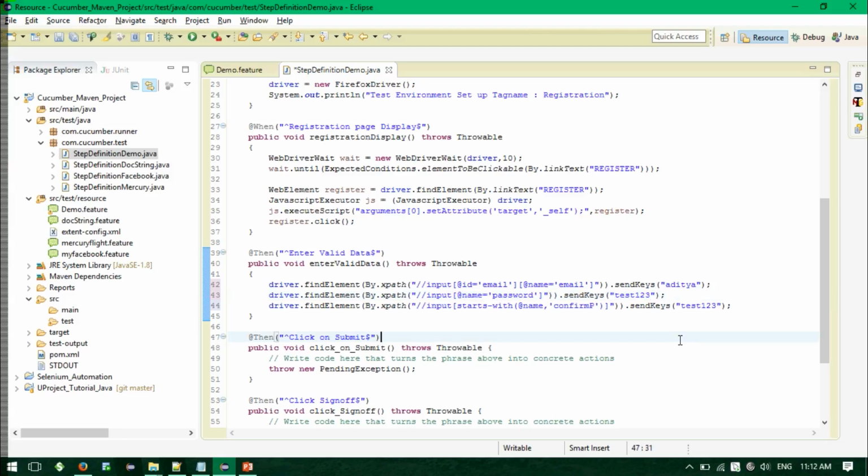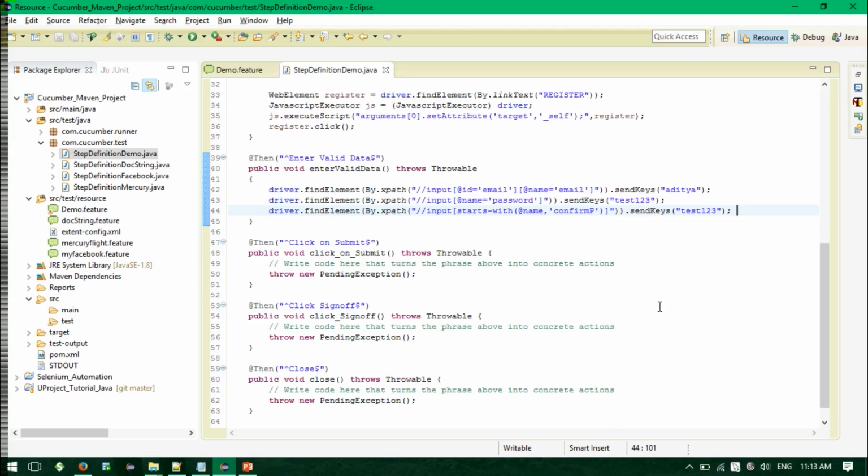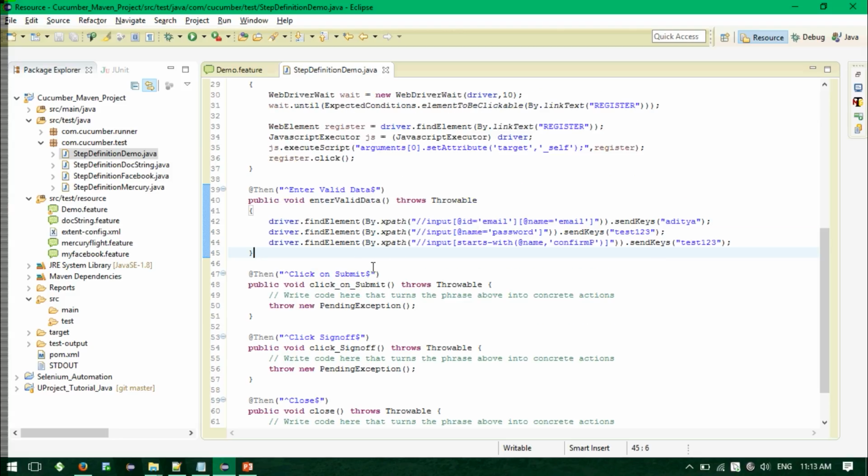I must tell you that if you're sending the password in a plain string format like this, it is not a good practice in a project environment. Better to create an encryption method that would encrypt your password, and then pass the encrypted password directly, so that you don't disclose the password in your code. Here I'm just showing you the normal method, passing the password as a string. Then I click on the submit button.